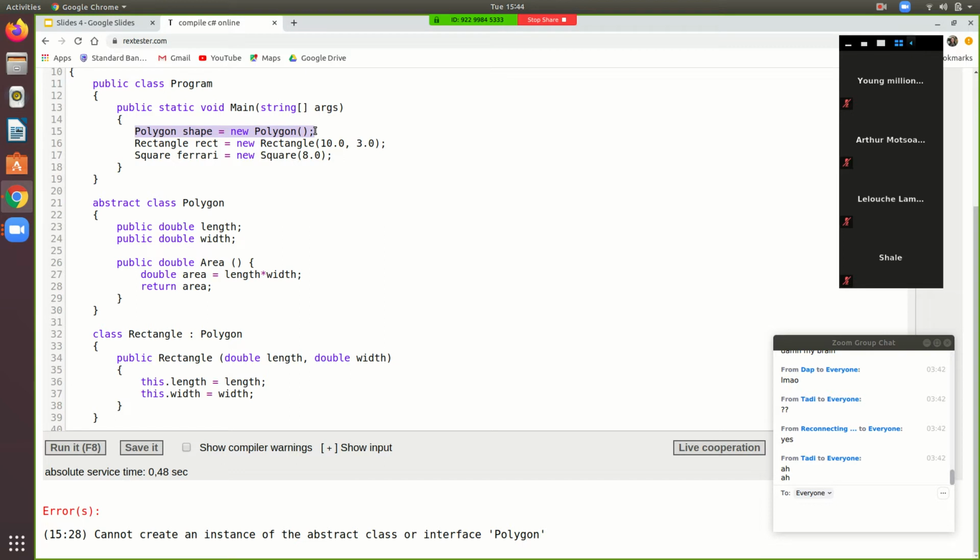I am not allowed to create an object of type polygon because polygon is an abstract concept. It cannot define actual objects. It can only be used as a base class. You are allowed to inherit from it, but now that it is abstract, you cannot create it directly.